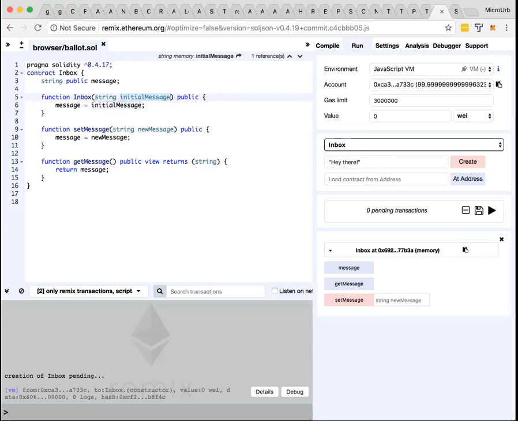All right, so we see some activity here in the console. And now at the bottom right, we have a new entry here. This represents a contract that we just deployed to our local fake network. These are all the different ways that we can interact with the contract itself.